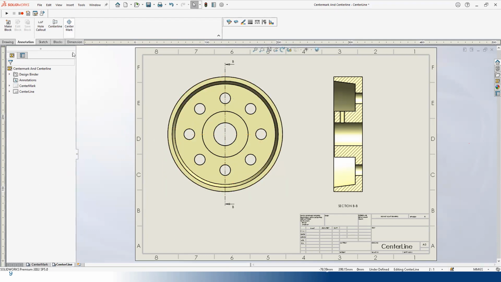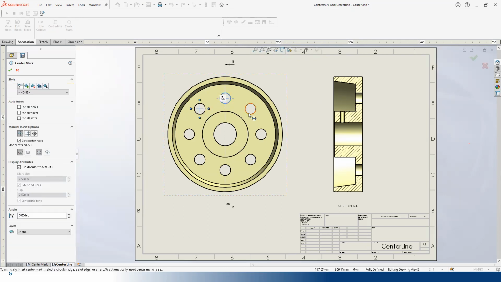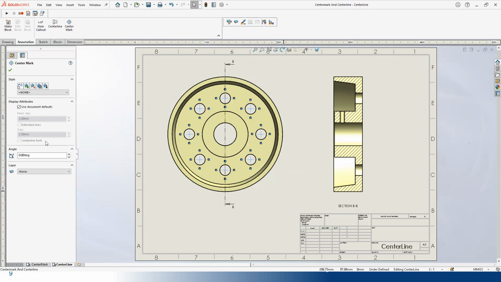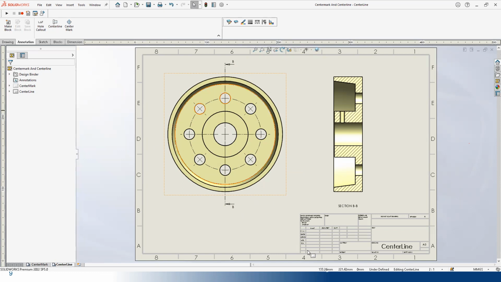Let's remove it. If we have to do it manually, then you will have to click on each one individually. The disadvantage of doing this is that the lines are not inclined or pointing towards the center, so they are not looking good. So let's remove them, and then we can use the other option. This is looking much nicer, where the center lines are pointing towards the center.